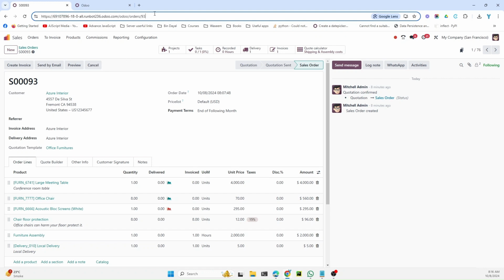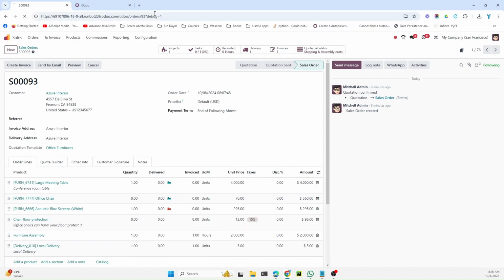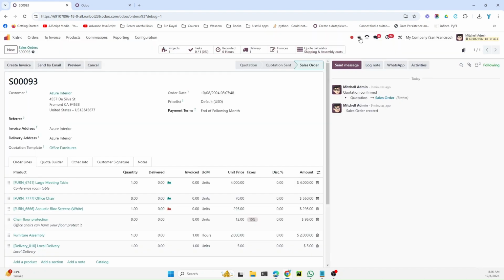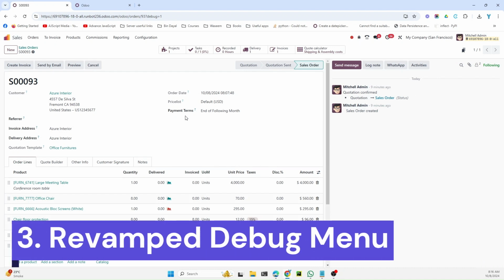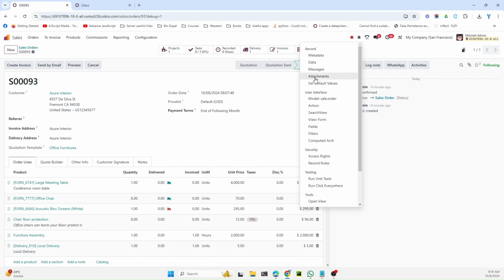And now if you want to activate the debug mode, you just need to hit question mark and then debug is equal to 1 and just hit enter. So it will activate the debug mode for you. The next point is that if you want to see the technical detail, the debug menu is revamped. Here you can see the data related to the records like metadata and messages, attachments. And here is the user interface. You can see the model. If you click here, you will see the detail of this model, form view, fields, filters, all these things, and also security related things.